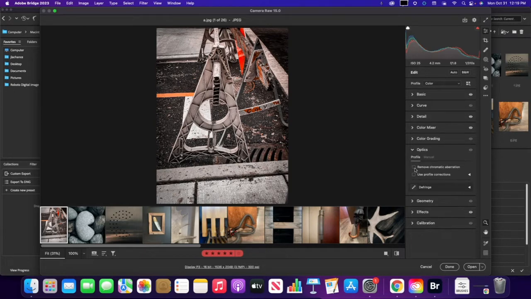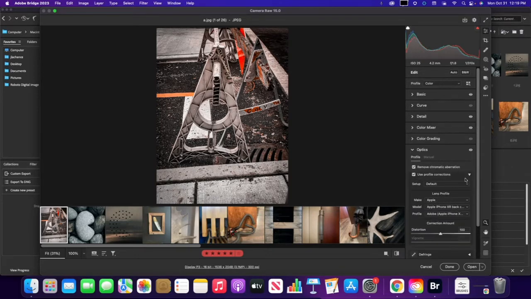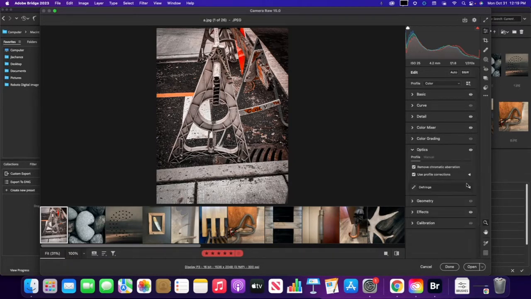So remove chromatic aberrations and use profile corrections, okay? If I twirl this down, it knows that I took this with my iPhone, an older phone that I had, and it's all listed here. So you can always check those two boxes first, okay?